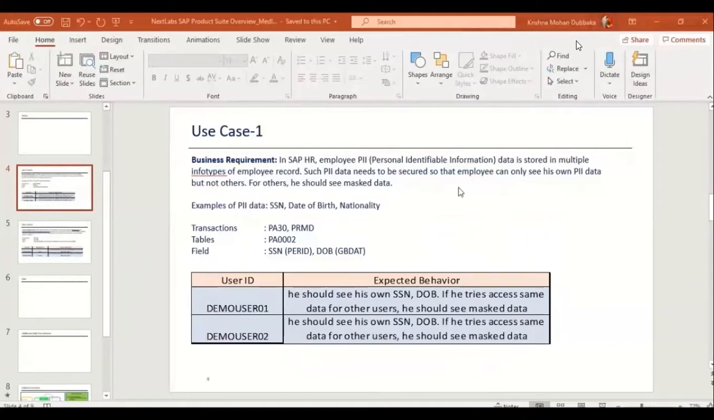So in this example, we're going to demonstrate with two users, demo user 1 and 2. The functionality is that demo user 1 can see his own SSN and date of birth from HR record, but when he tries to see the same information for any other employee, then he cannot see the actual value, but he sees the masked value. Similarly, for demo user 2, he can see his own record, but for others, he'll see masked data. So let's look at this in the system.